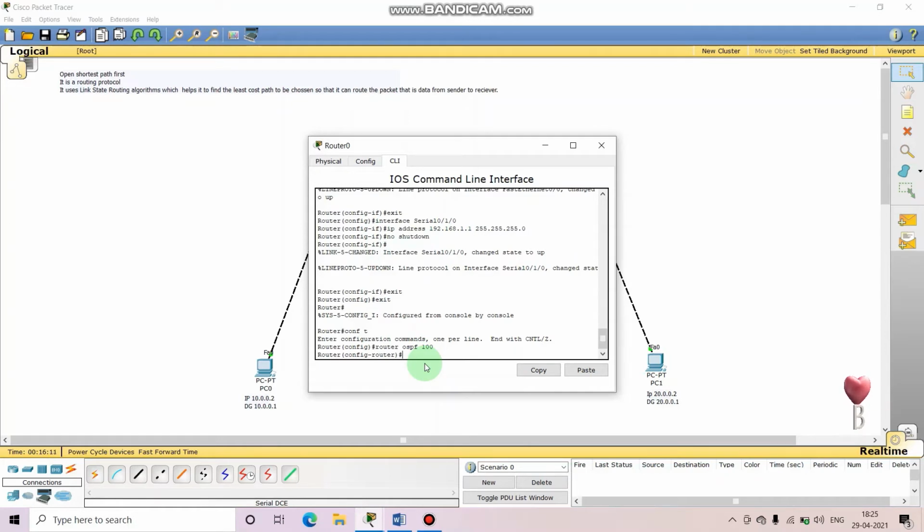If you let me know in the comment section, I will explain the entire concept of OSPF, RIP and these routing protocols. But till now, I am telling you only how much comes into your syllabus. Okay, so router OSPF 100.